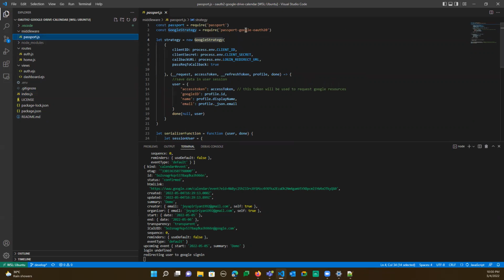So here we are using this passport Google OAuth 2.0 package. So we are creating a Google strategy with the client ID and client secret from the environment variable. So these secrets and ID can be generated from the Google Cloud Console. So we also have to configure a login redirect URL. So after successful user login, this particular URL will be redirected to by Google. So after successful login, we can get the access token, refresh token, and other profile related information of the particular user.